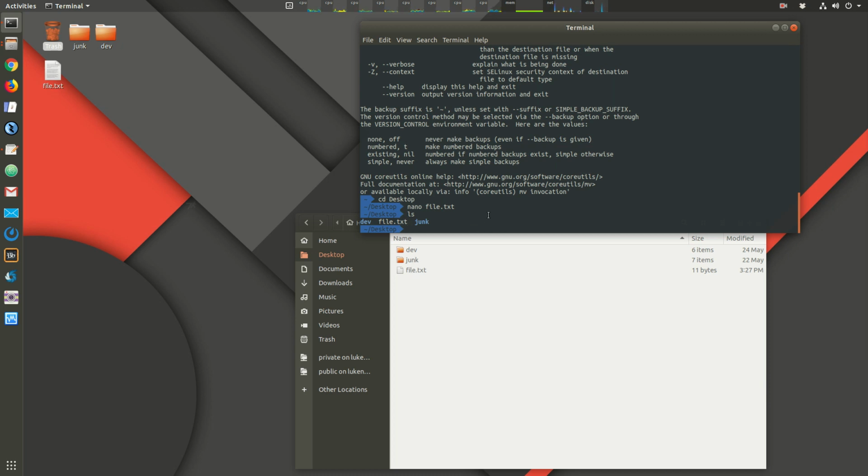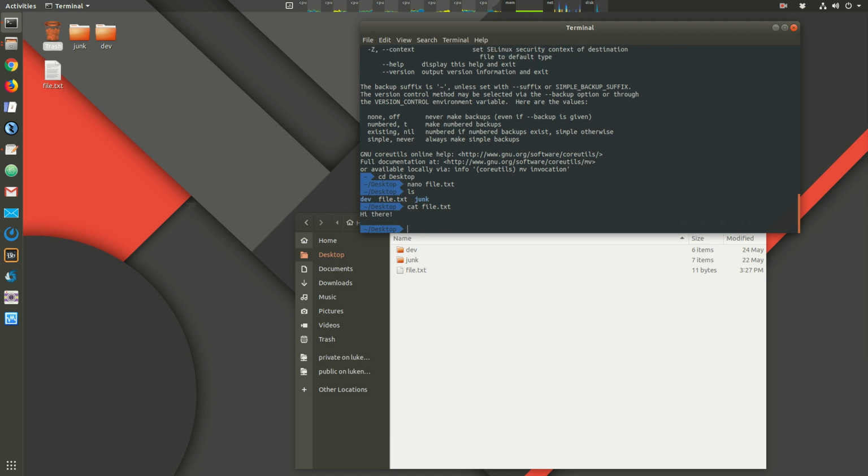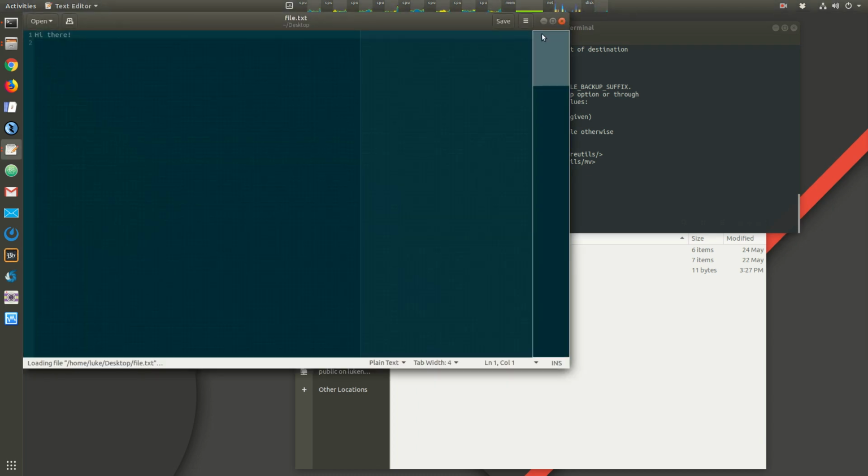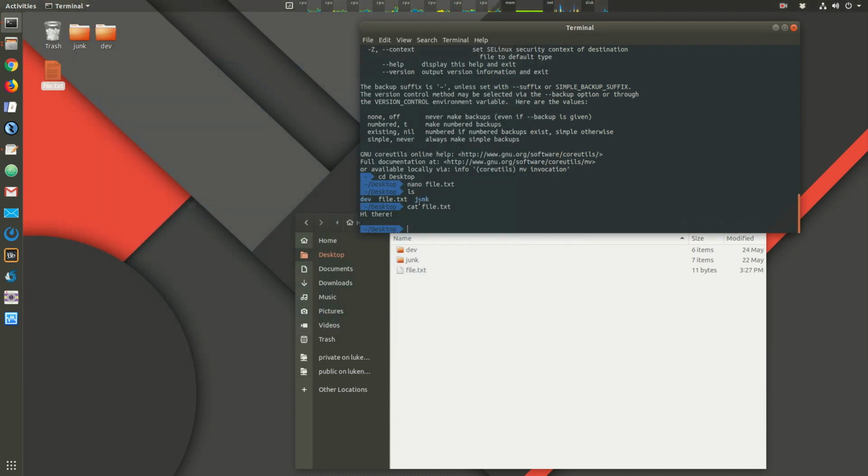Alright, so I can look and see what's inside with the cat command. Hi there. Or I can open up the file. Hi there. Alright, so I want to move this file. I decide I didn't name this file well. Okay, so I want to use the move command.